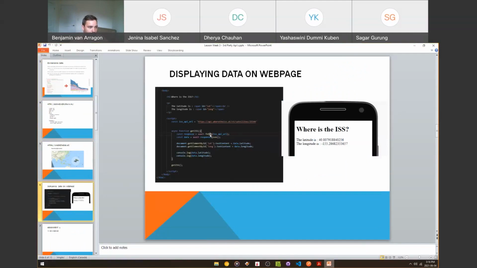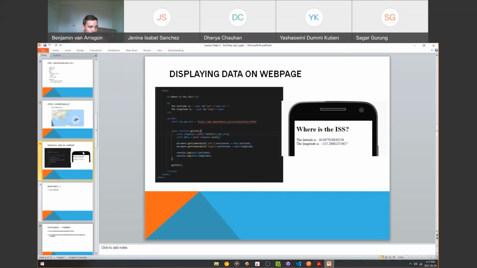And then we created kind of our own Where the ISS. Using this code here, we basically took the latitude and longitude from the data that we were pulling in our fetch method, and then we put it into document.getElementById, changed the text content, and put it in that span right there by the lat and long. And then we used a mapping tool called Leaflet, and we mapped a pin or a marker onto that latitude and longitude location.